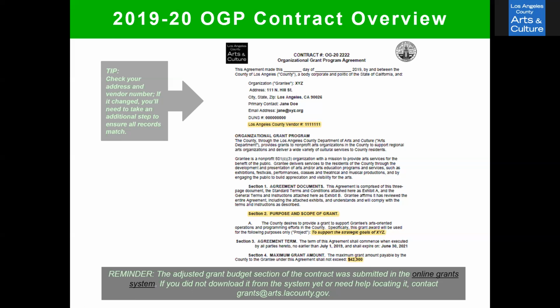And then also the amount of funding. So obviously you receive your half of the full award amount in year one, and then the rest in year two. So refer back to this if you're not sure how much to invoice us for. This contract will have the exact full award for 2 years.